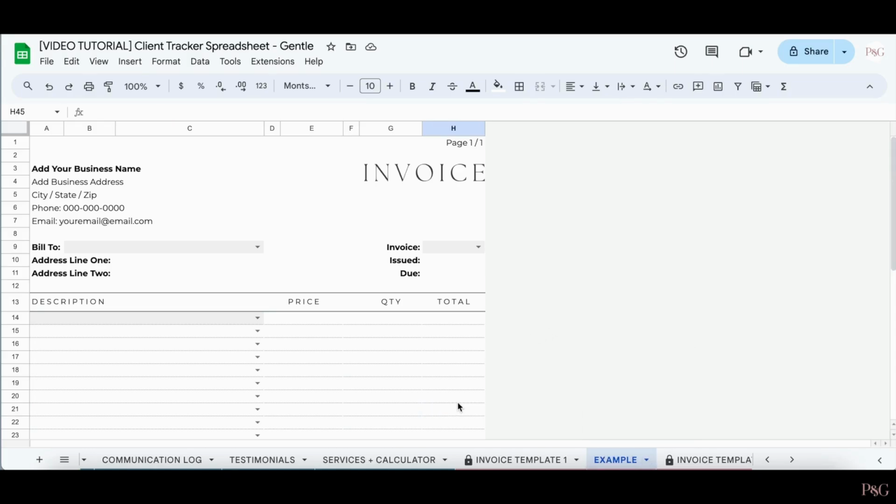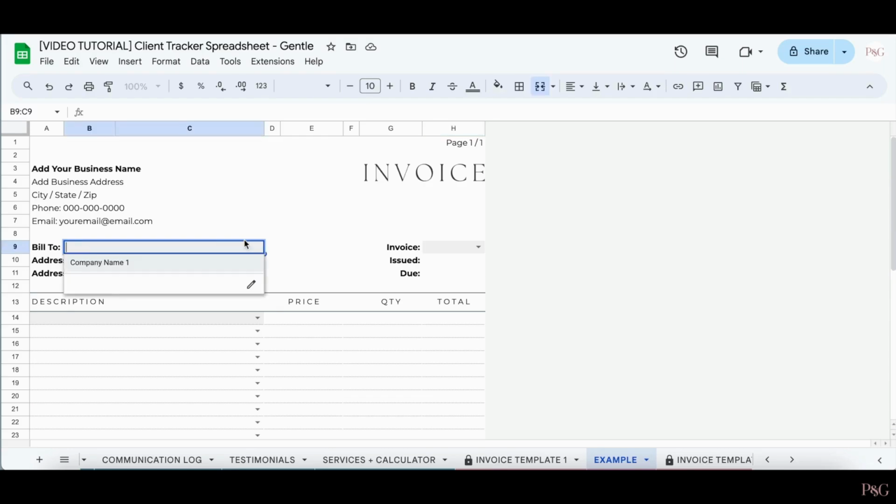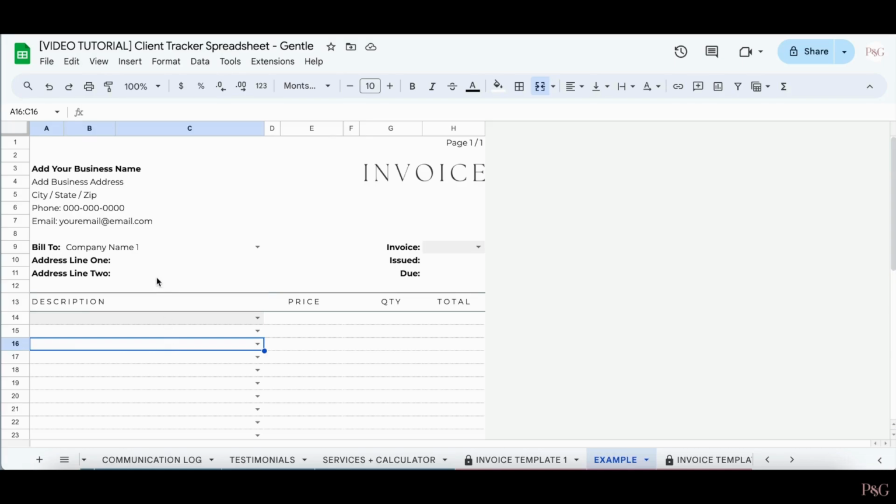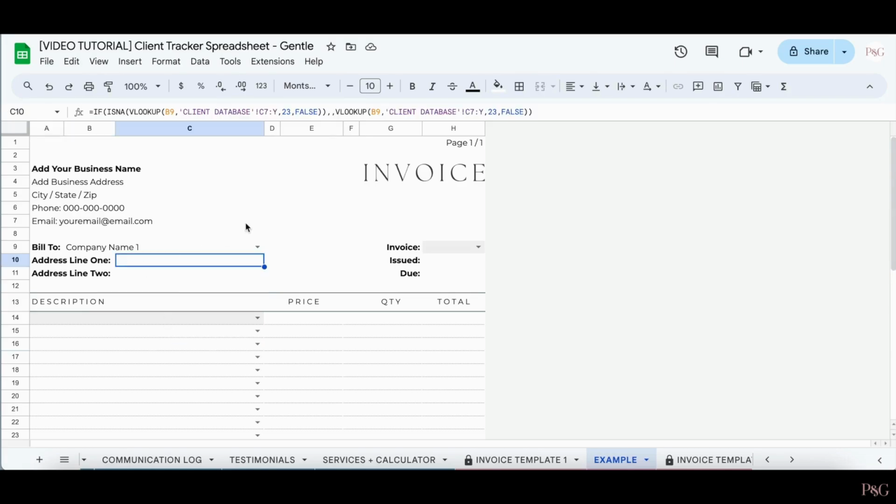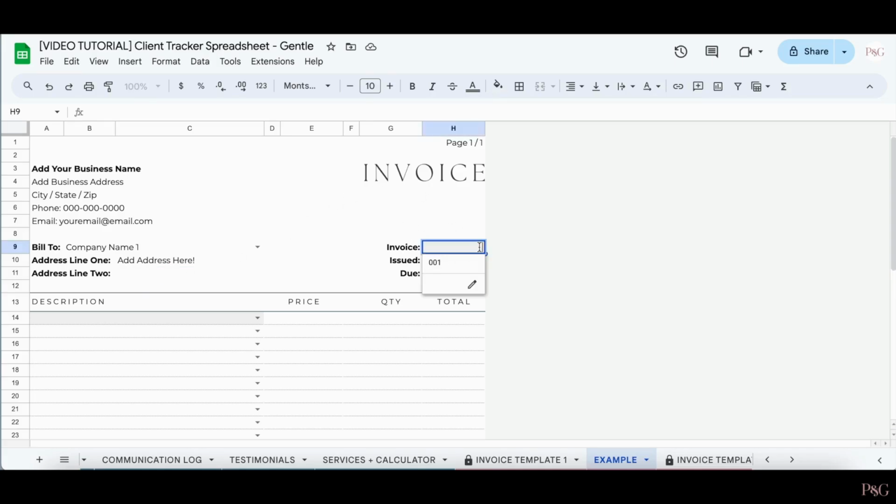Once you have a copy of your tab ready to use, the first thing you're going to do is select who you're billing to from the drop-down. This will show a list of your client names. Once you select a client name, if you have their address in the client database, it will appear here. However, if you don't, you can always just type over the formula. You can add a second address if needed. After that, go over to the invoice dropdown and select the invoice number for that client. This will automatically pull the date issued and the date due from the invoice tab.